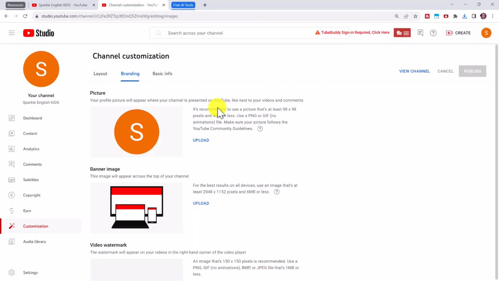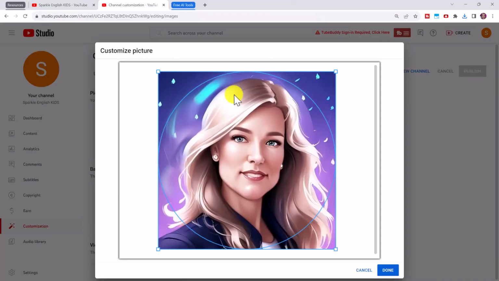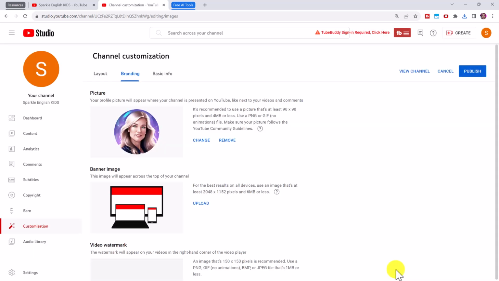So now to upload our profile picture, just click upload. And here is one of the AI avatars that I created for free using the website I just showed you. You may have to crop it because it has to be a square size. Mine is already a square size, so I will just click done. And you can click publish to make sure it saves that as your profile picture.